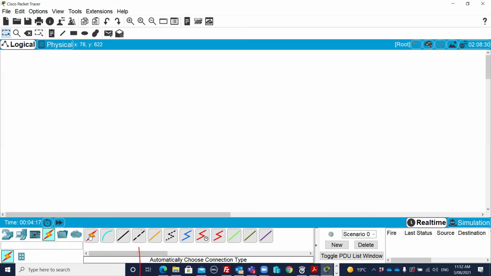This is called automatic cable. Automatic means when you try to connect any device, we can choose this automatic option. It will help us do the connectivity automatically. Then you have a console cable. This is another kind of cable we have. We have straight-through cable, crossover cable, fiber cable, serial phone cable, coaxial cable, and many other cable types.